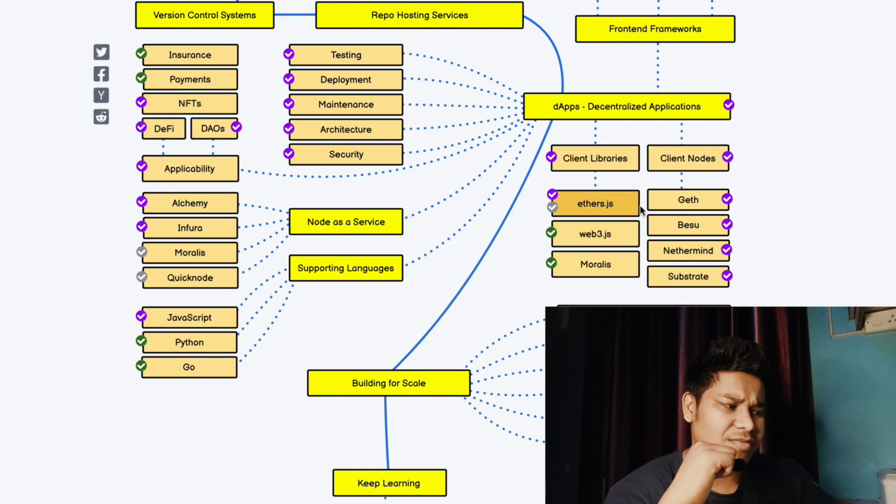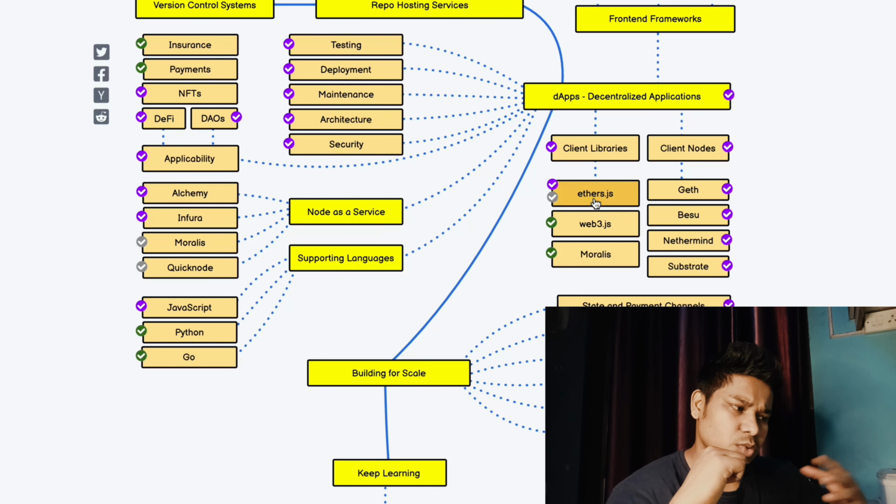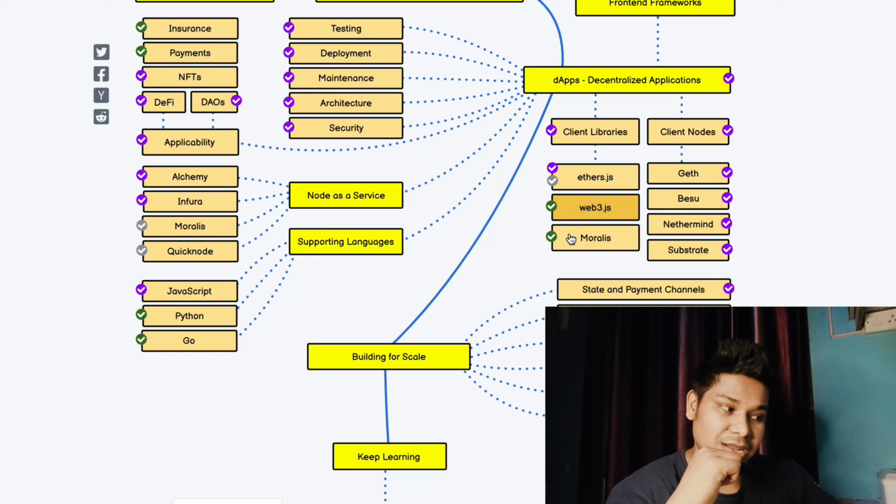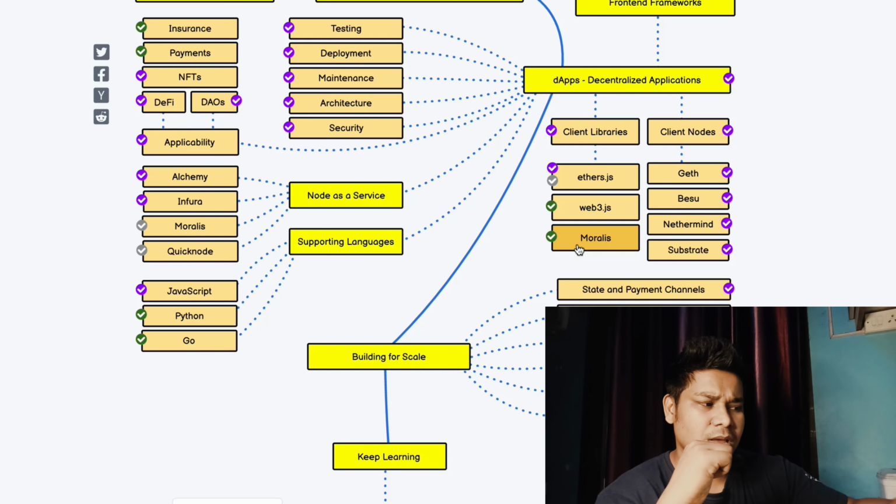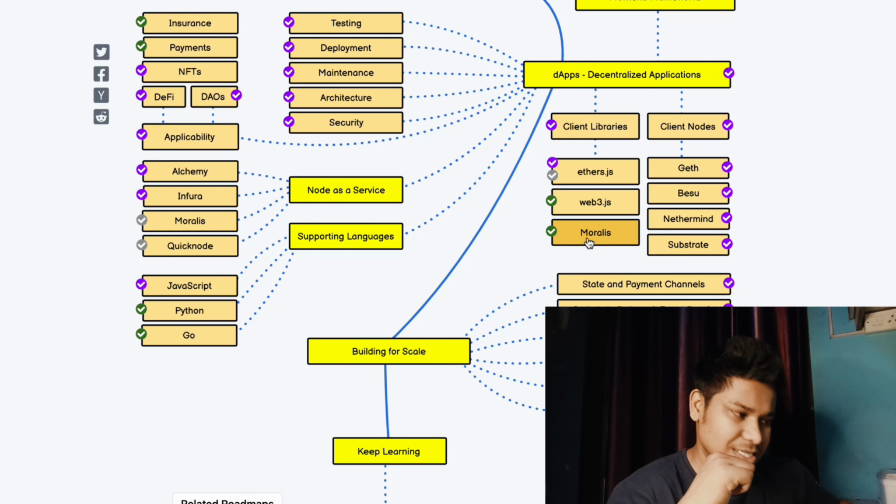Under the libraries we have Ethers.js. Again, I have a complete course on this, which you can follow. You have to understand how Web3.js works, how Moralis works. This one you can call partially centralized, not 100% decentralized, because it plays an intermediate role whenever you make a transaction. The transaction goes through Moralis, so it's not 100% decentralized.